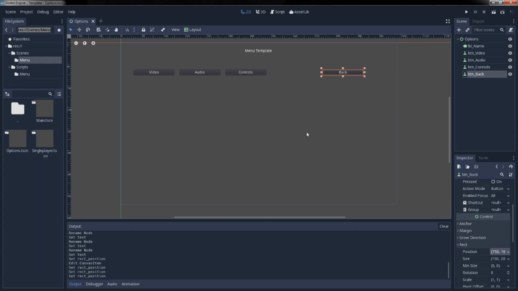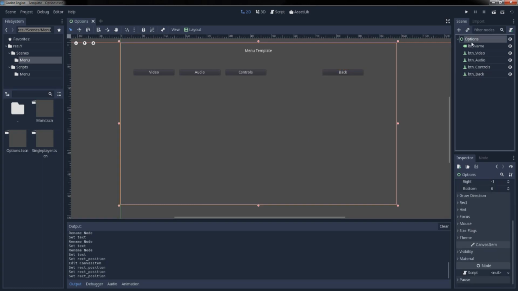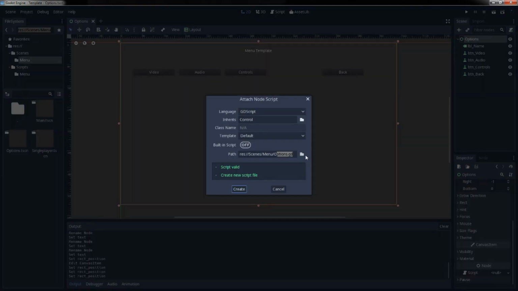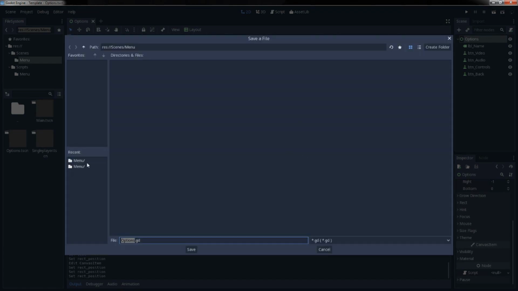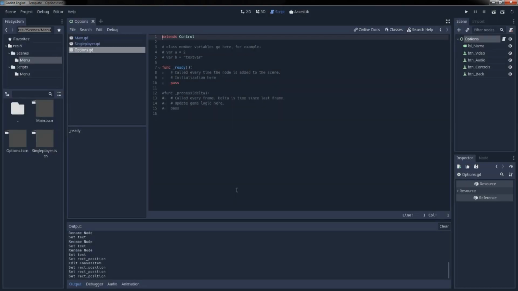Now let's quickly set up its script, and then we'll be done with that for now. So the options, we're going to attach the script. When you click on the folder, you'll see here at the bottom left hand side there is recent. It says menu and menu. So this bottom menu is actually the scenes menu, the one where we've got all of our scenes we've created, and this top menu is our scripts menu. So there's our 2 scripts. Let's save our options in there, create, now it's saved there.